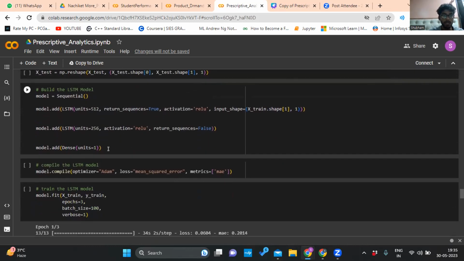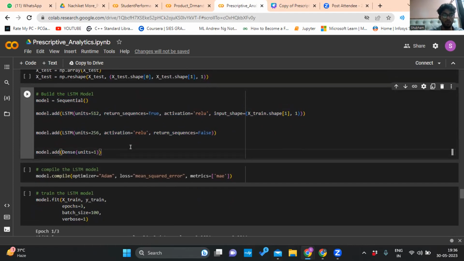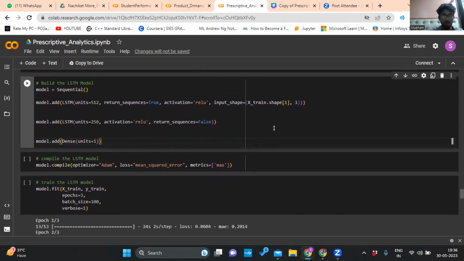And then we have built the LSTM model. LSTM is really easy to do in Python because we have already imported the LSTM library. We use the sequential model.add and specify various parameters. We are using 512 units, return sequences true, and activation relu, which is very important for the LSTM model to work. For the input shape, we have given the shape of x_train, which is the order demand.